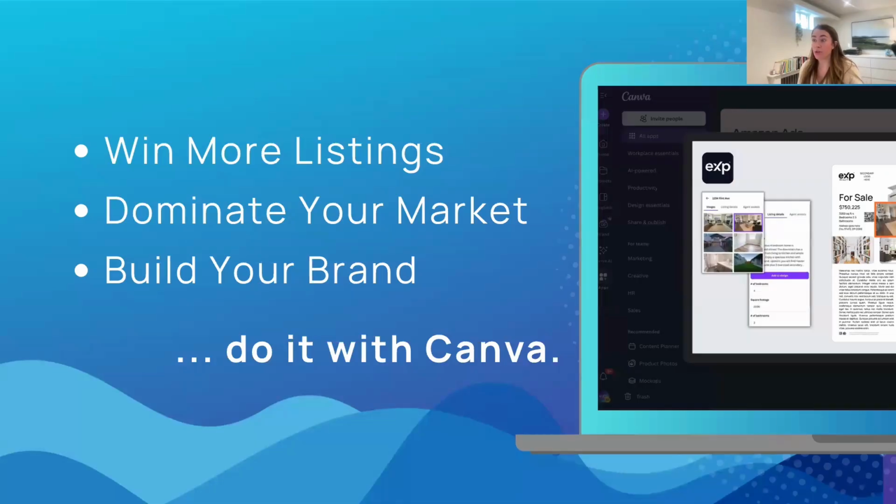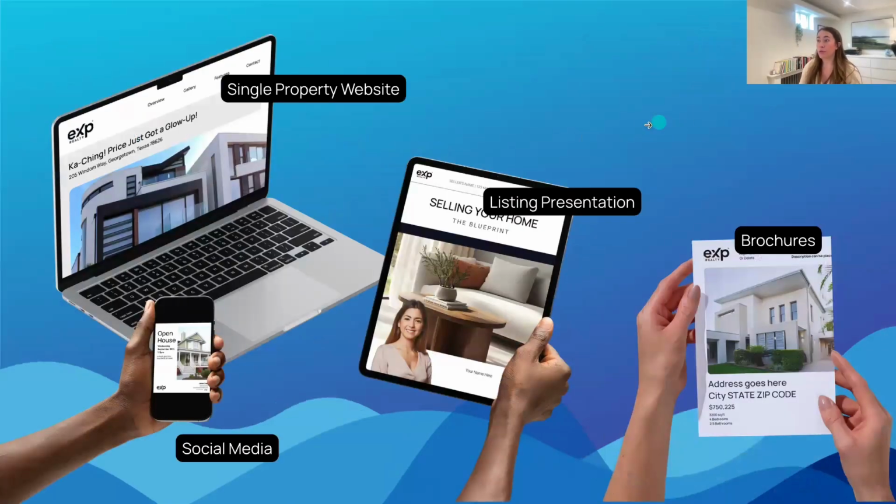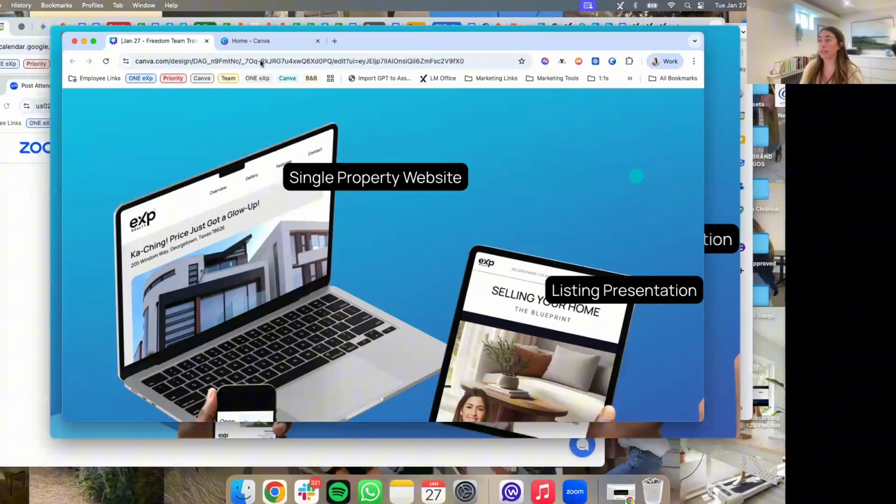So with Canva, we're going to go into this design with me, create with me session now, with the focus that Canva is here to help empower you to win more listings, dominate your market, and build your brand. And we're doing it in Canva. So we're going to go through now. I'm going to stop sharing my screen here and flip over to something else so that we can start looking at designing a single property website, social media posts, a listing presentation, and a brochure. And I'll show you just how fast we can do that.